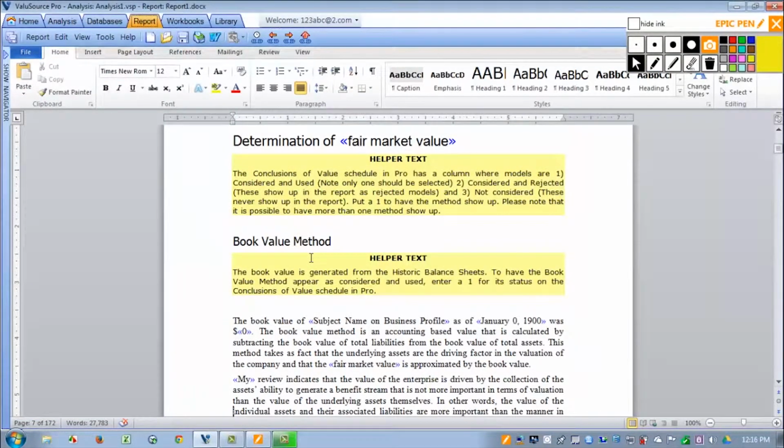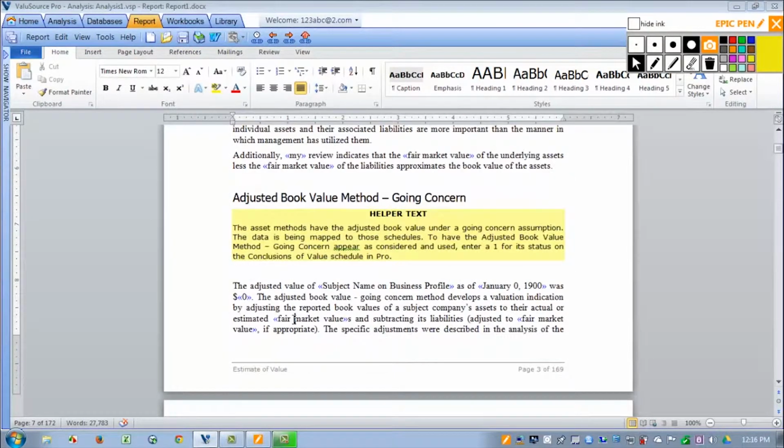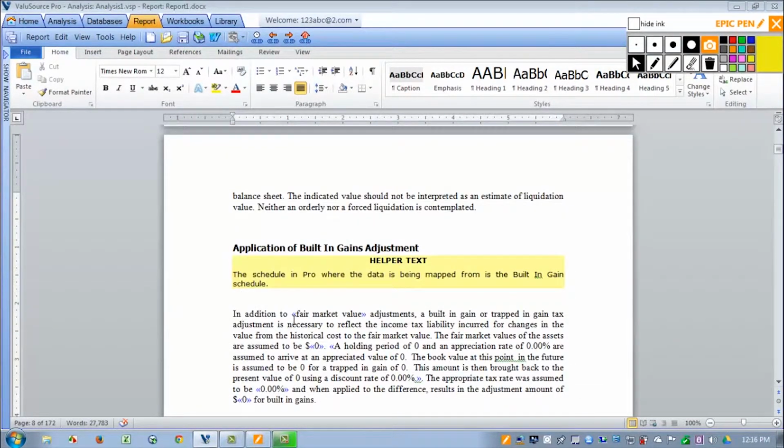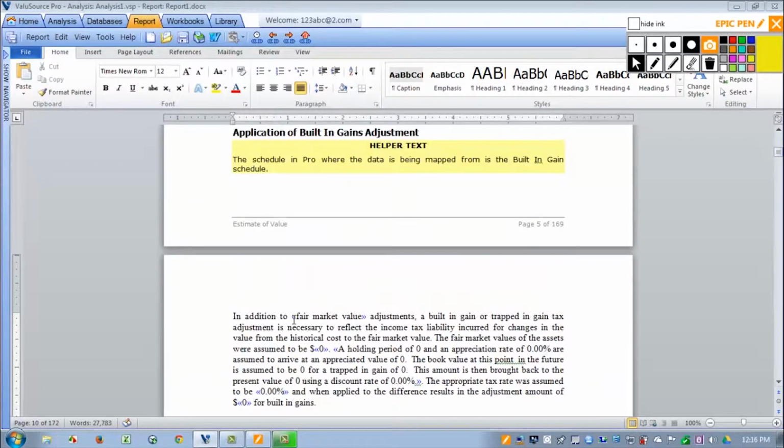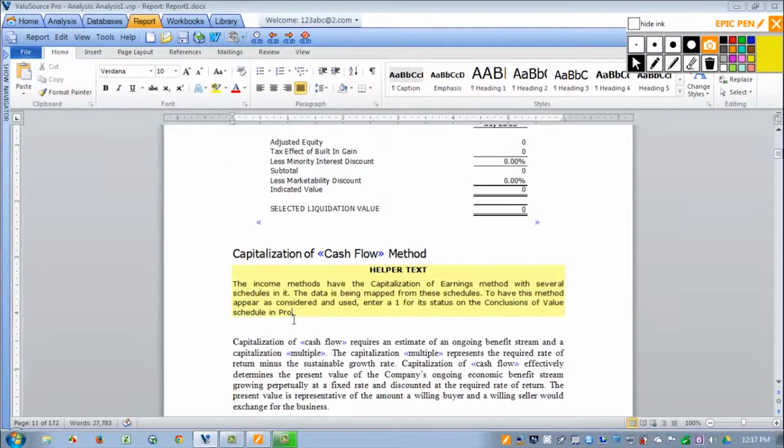And if you don't make those selections up front, it will just generate a large report, so all of the boilerplate comes into play. So for instance, you'll see the book value method here, and then you'll come down and you see the adjusted book value, and then you'll see the liquidation value after that, and you're saying, but why do I have all of those inside of there? And it's because you didn't make the selections up front.